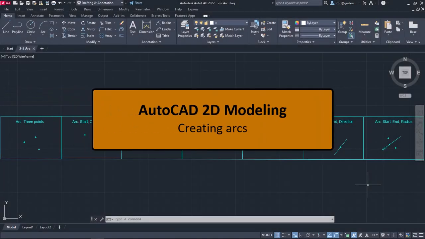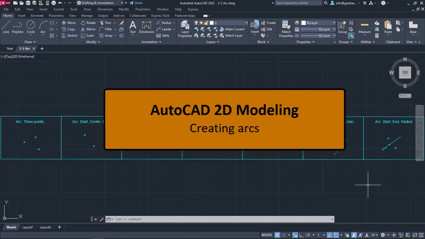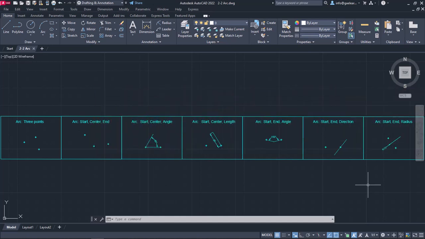The next tool we are going to learn is Arc, and as its name indicates, it creates arcs. For this exercise, a drawing with some auxiliary lines and points has been created to help you understand the differences between the various ways of creating an arc. As always, we will start with the different ways of activating the tool.